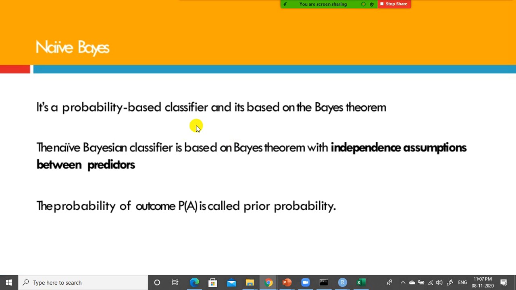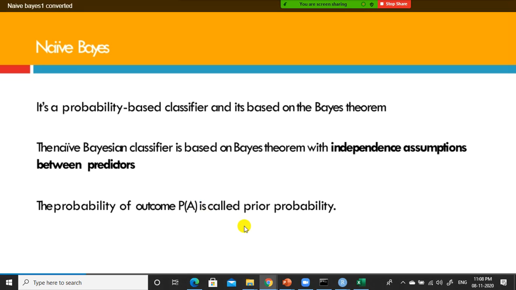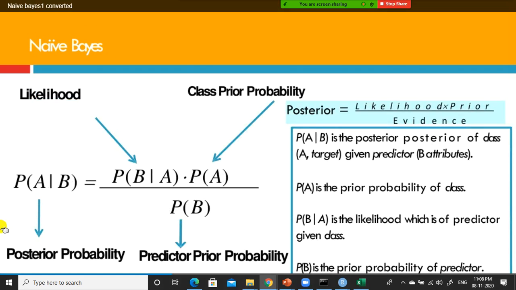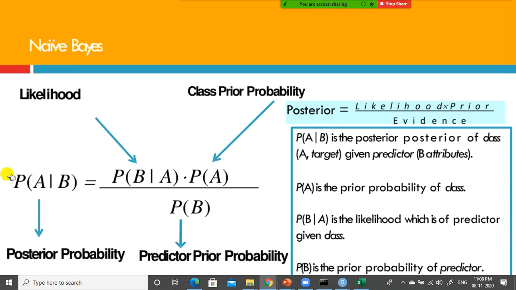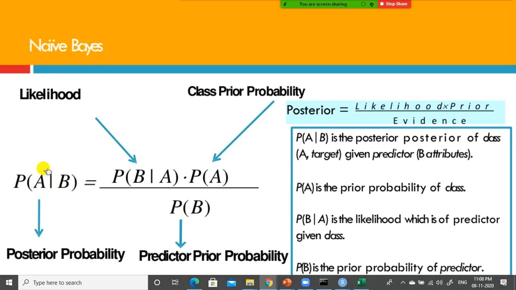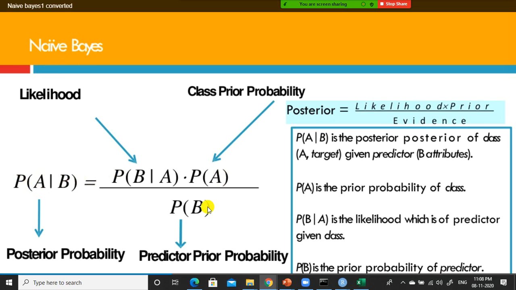Even in other classification algorithms we can assign the probability, but this one is based on the Bayes theorem, and in this case the definition is a bit different. The formula is different. Look here, we are going to estimate the posterior probability. The algorithm is going to estimate the posterior probability of an event. The equation for the Bayes theorem is this one: probability of A given B.